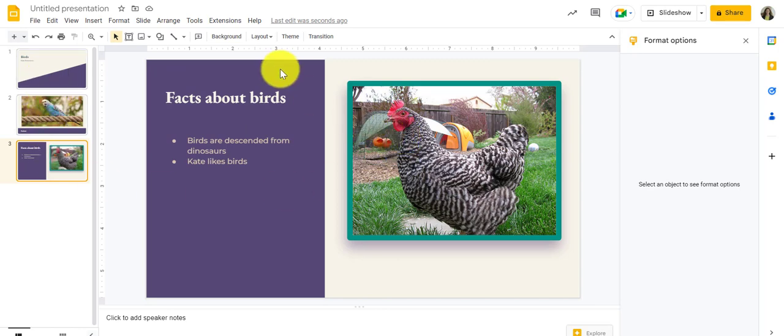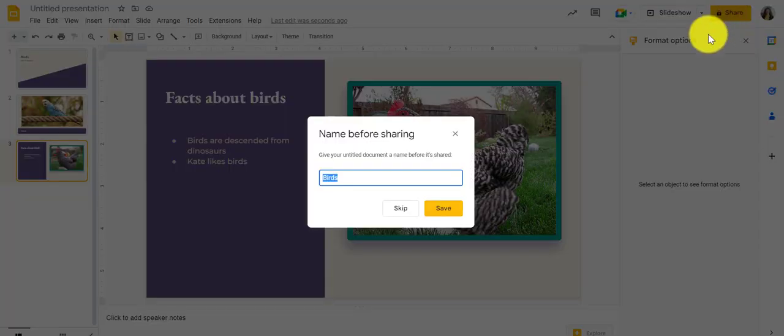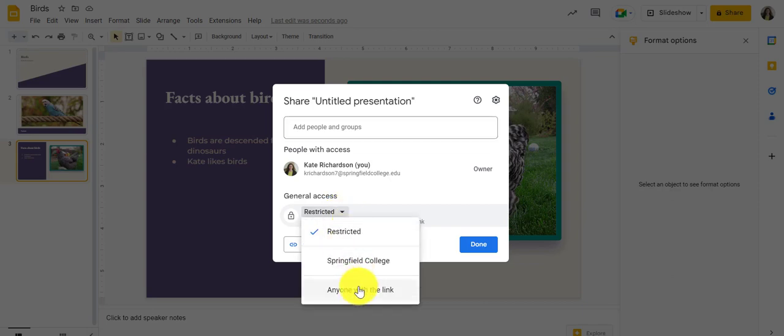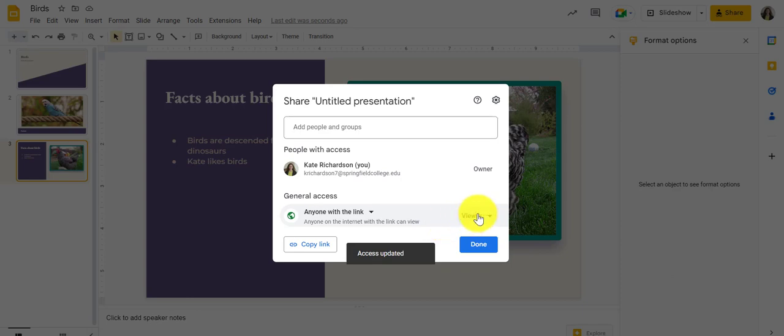It is created in my folder, so now all I have to do is share it, and you have all successfully shared your Google Slides before. So click the share button. Oh, oops, I forgot to give it a name, but there we go. Birds. It stole my title. That's perfect. And you know what to do. General access, anyone with the link, or Springfield College. I'll just do anyone with the link, can view, copy link, put that in your discussion, and you have finished this assignment.